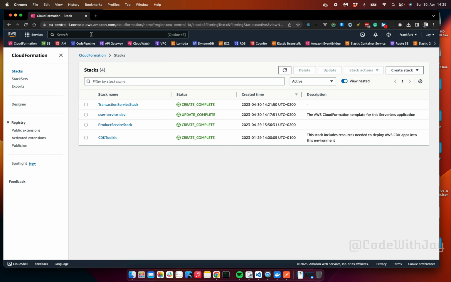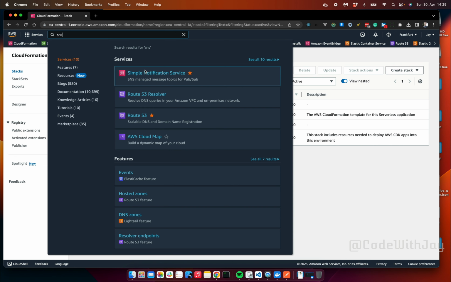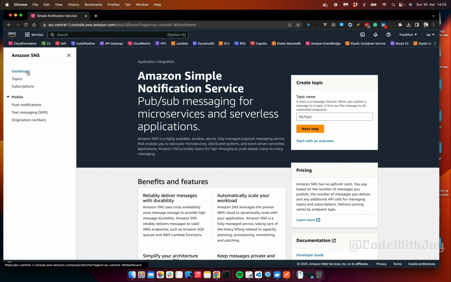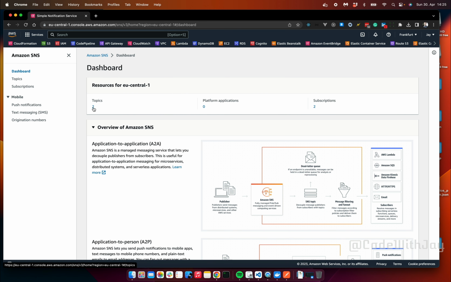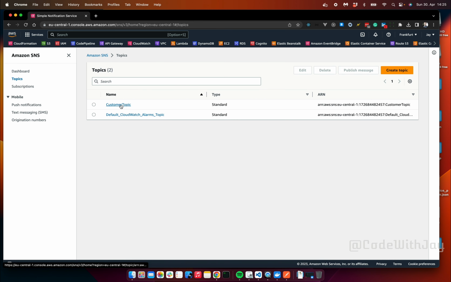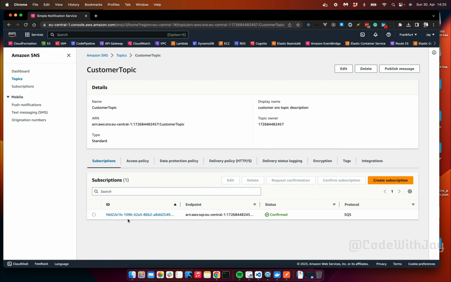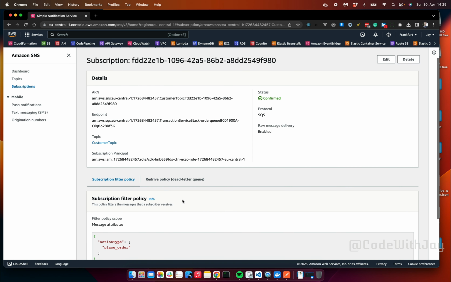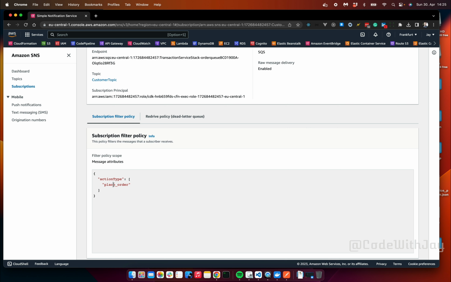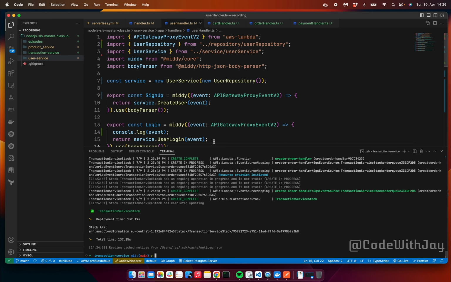Now, if I go here to SNS, click on dashboard, you can see there are two topics. This is our customer topic, and you can see we have the customer subscription correctly. If you click on this one, you are supposed to see the action type is place order. This is exactly the message attribute we need to fire from our user service. Let's give it a try.